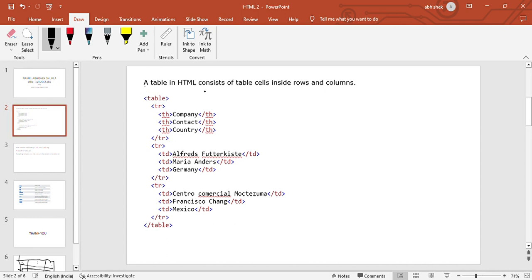A table in HTML consists of table cells inside rows and columns. Very simple, as usual. Any table will simply have rows and columns. So you have to start with the table tag. You have to give table, and as soon as you enter table, the starting tag and the ending tag will be started. Then once you create a table, there will be table row. Table row means it will create rows here. See, you can see rows. It will create rows, and th and td.